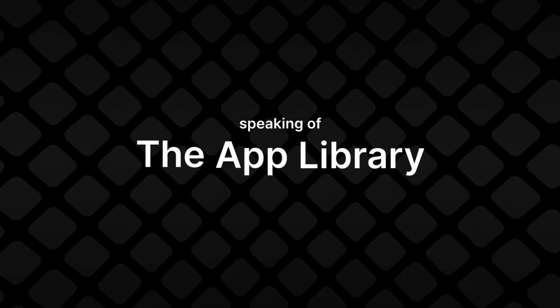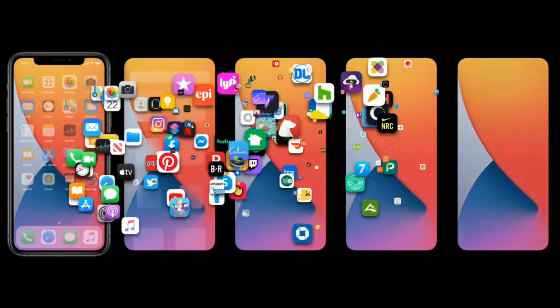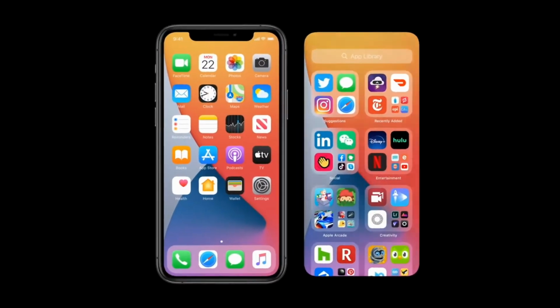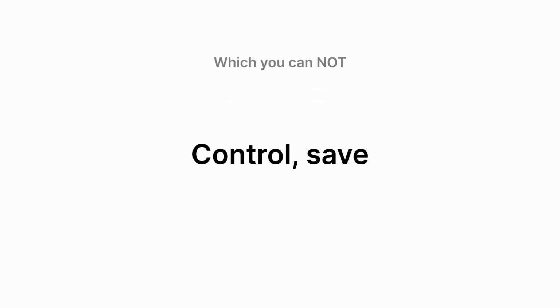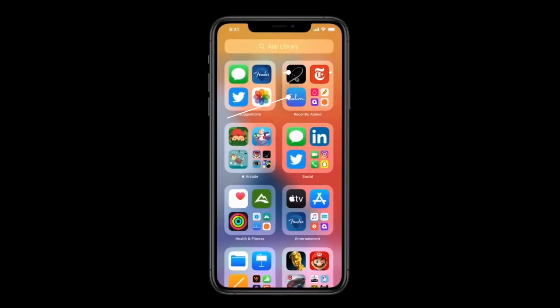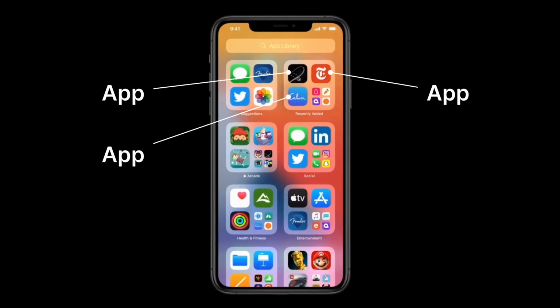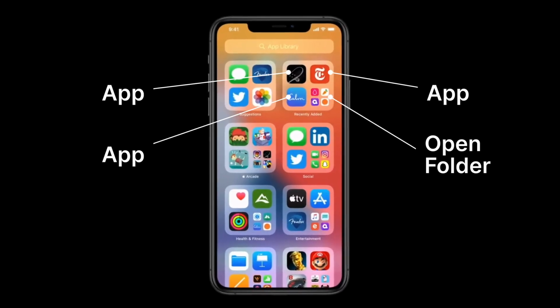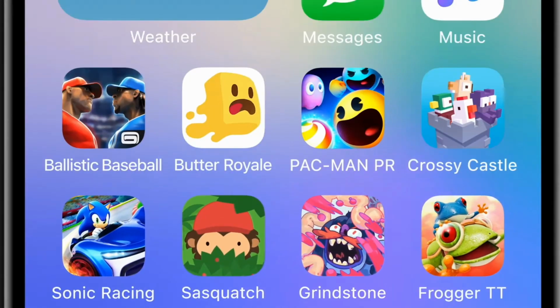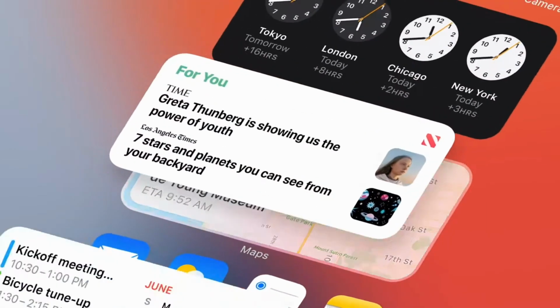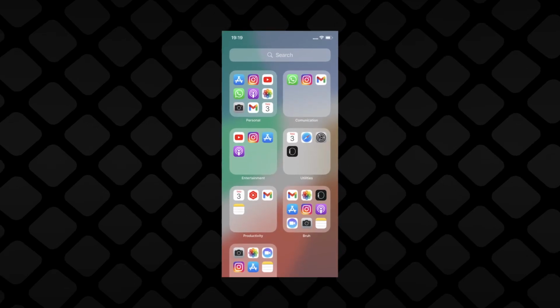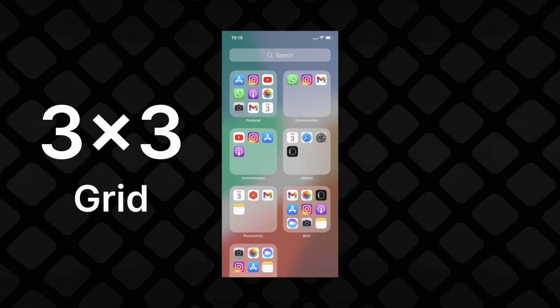Speaking of the app library, here I did the exact opposite. Let me explain. The current app library works like this. Each big folder, created automatically by the OS, which you cannot control, save or edit, shows 3 big apps you can tap directly and 4 small icons that when tapped show the complete folder. This kinda works, but I think it can be a bit confusing, especially because basically nothing else in iOS works like this. In my concept, the big folders simply display a 3x3 grid of the apps they contain.